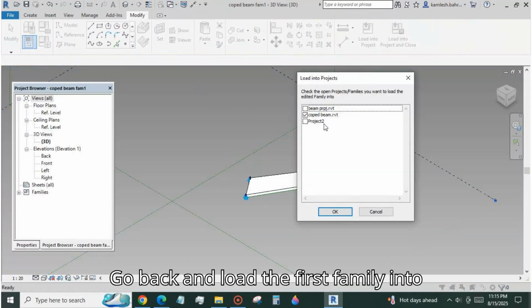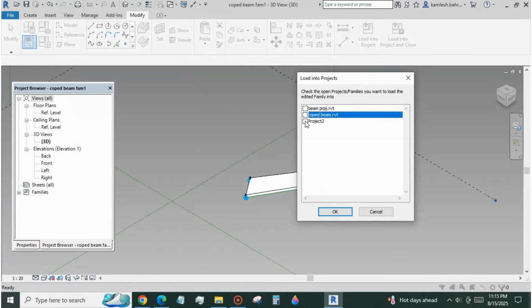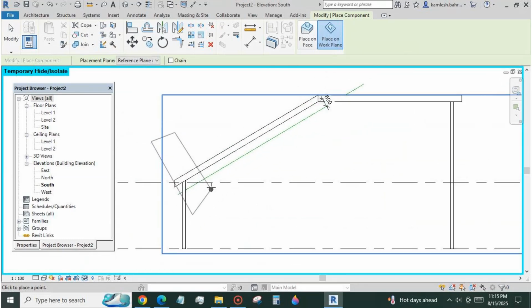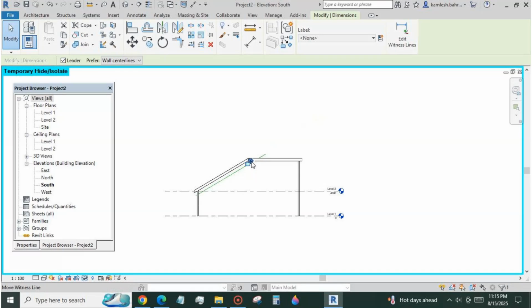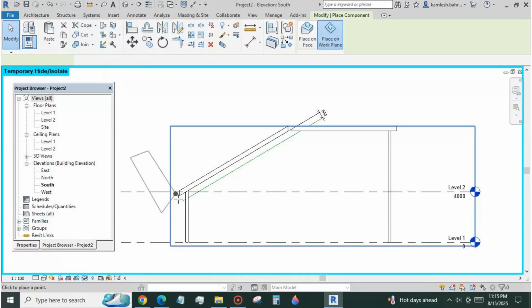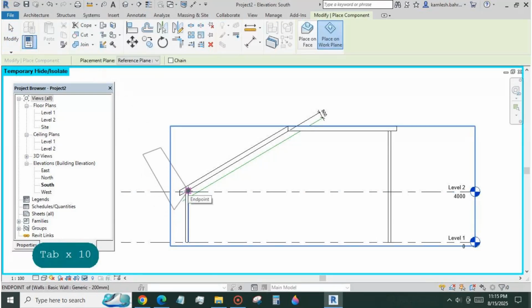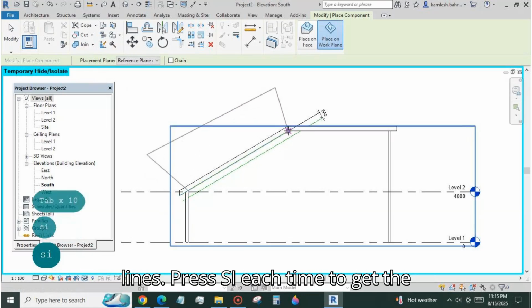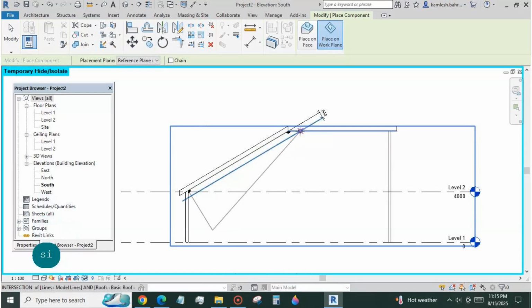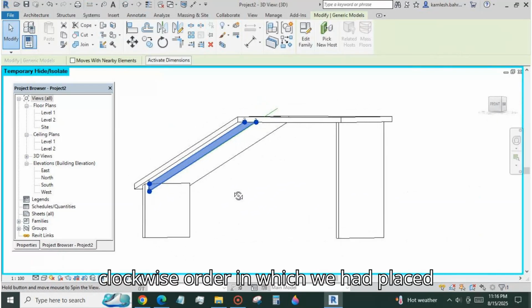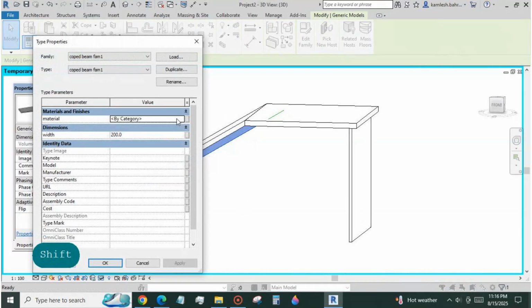Go back and load the first family into this family. Place the component at the 4 intersections of the walls and the model lines. Press SI each time to get the intersection. Be sure to place the points in the same clockwise order in which we had placed them in the adaptive family.